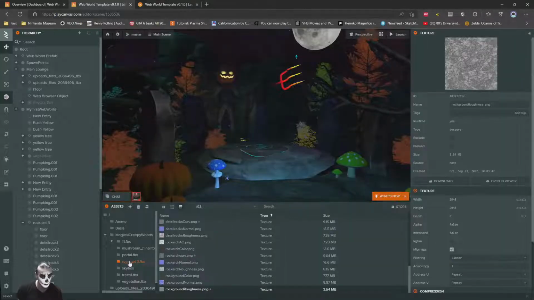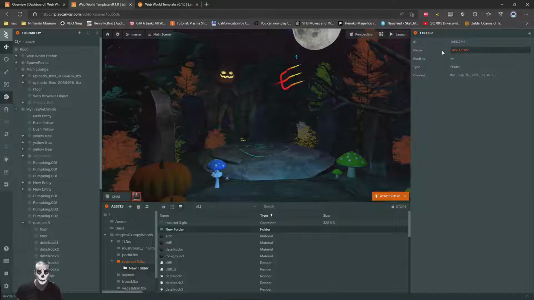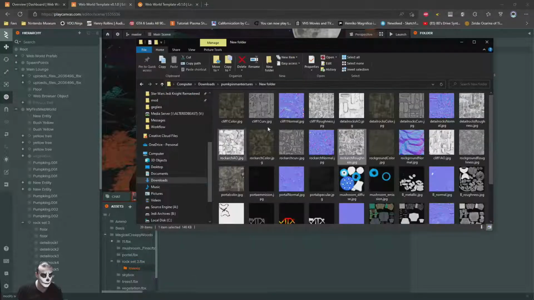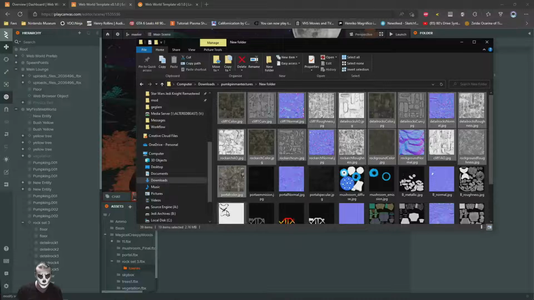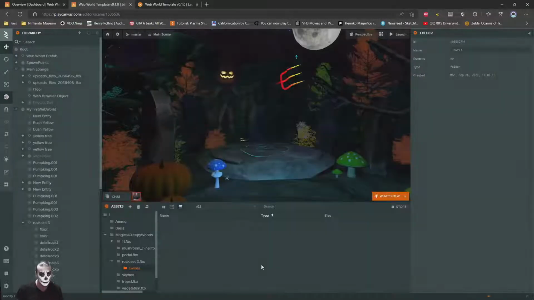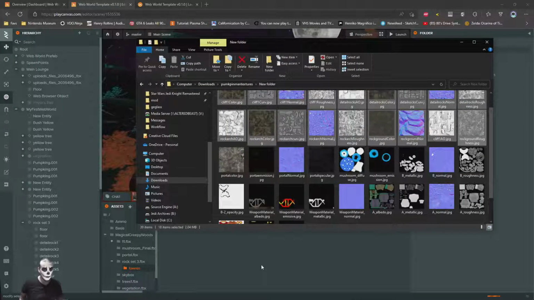I'm going to make their own folder, just like I did for that other model that had lots of materials. This one is going to be low res. And in low res, I'm going to upload the low res versions that I just created, which I believe is all those. Yep.